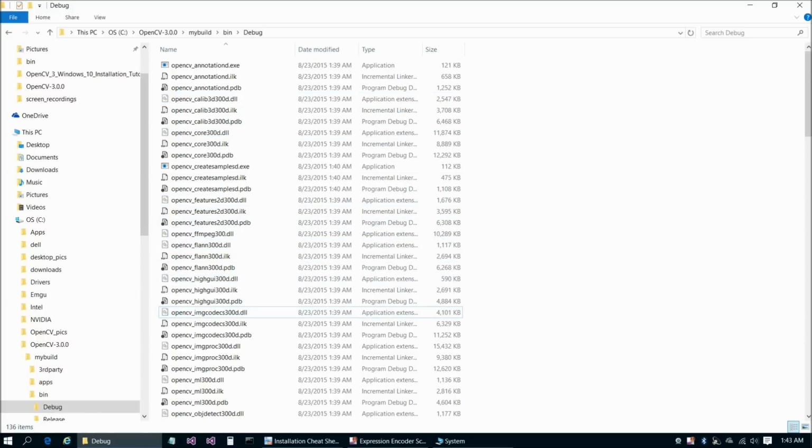So our compile from source was successful. Verify that this directory contains the successfully compiled OpenCV DLLs, which it does. We're on step 8b currently. Then we're going to add this directory to the path.